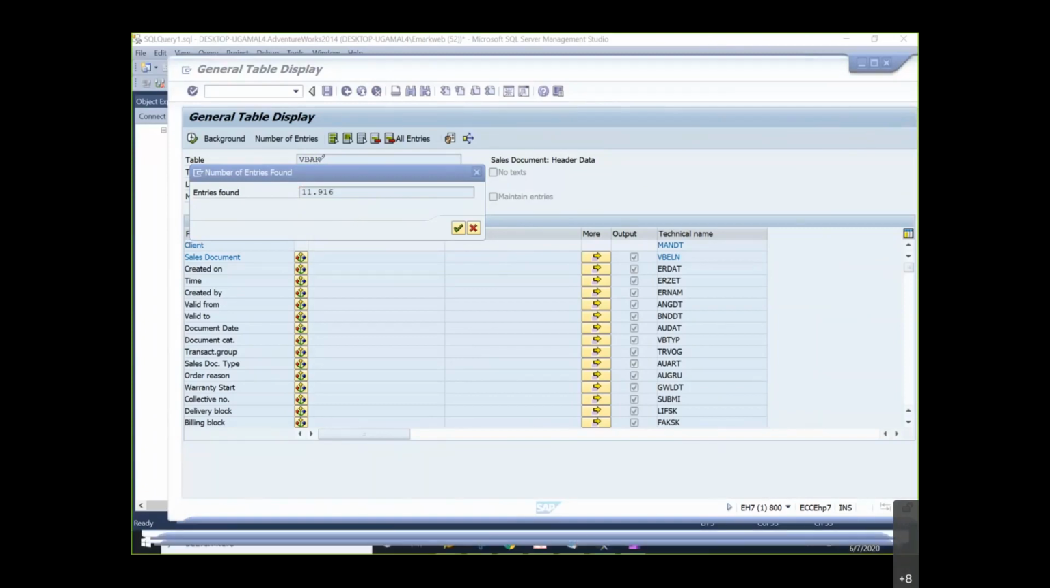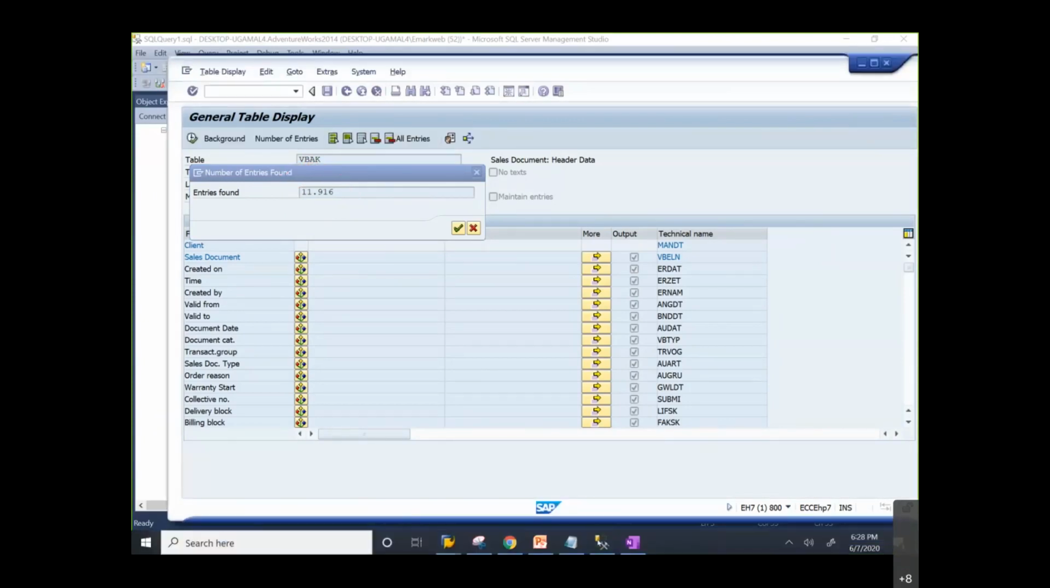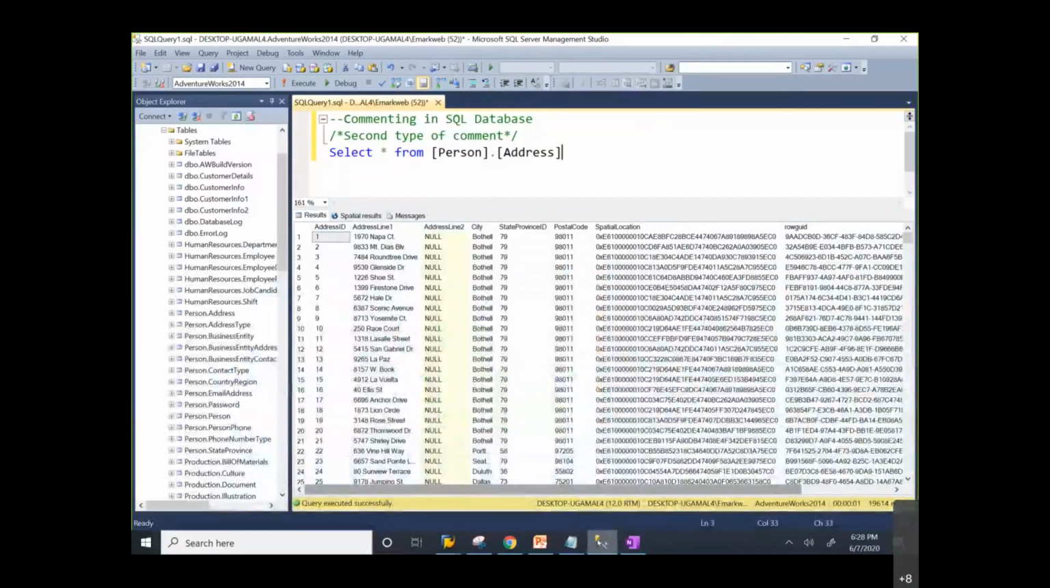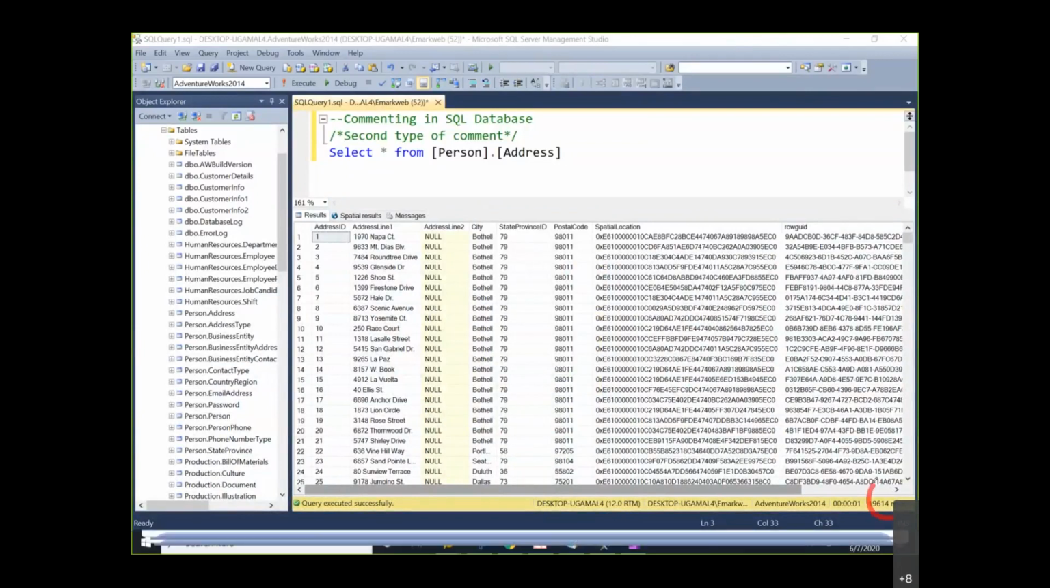9,916 record. You can see that is what entries were found. It's the same thing when we come to a database. In a database, we are executing everything. So the system tells us the amount of records that we have in this table.